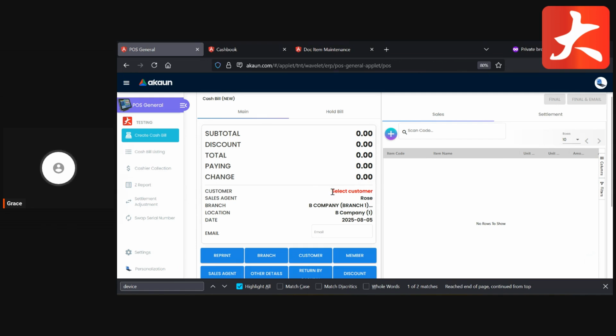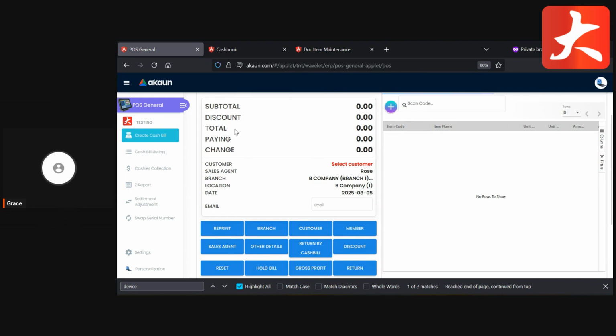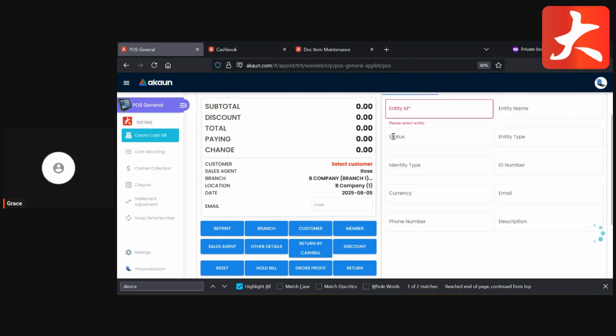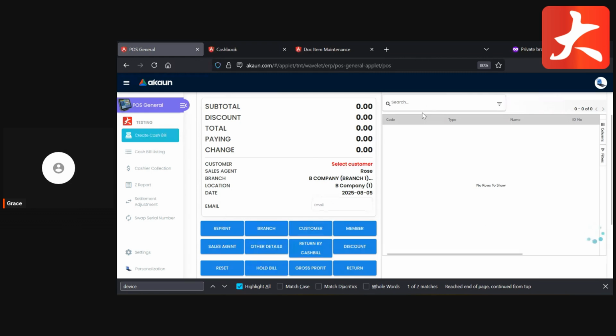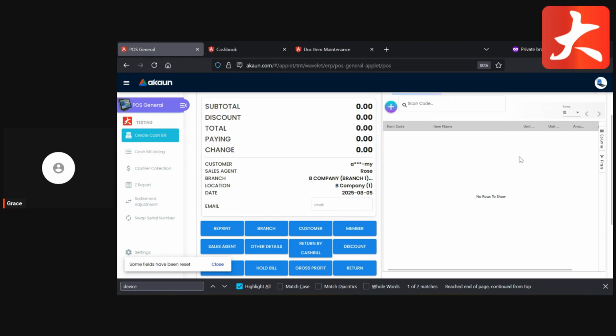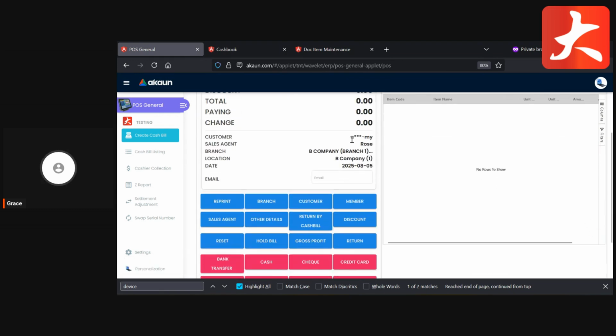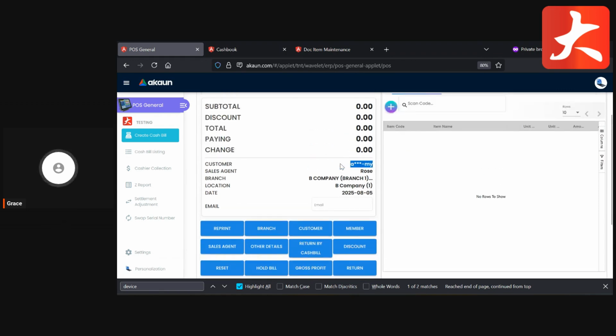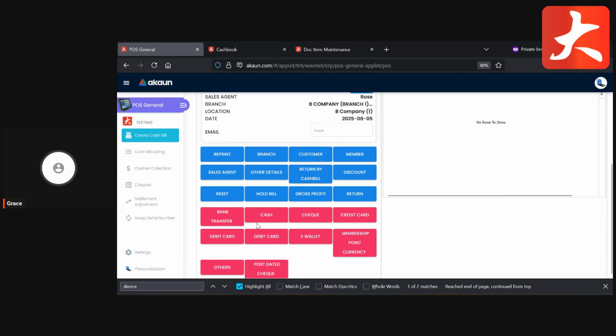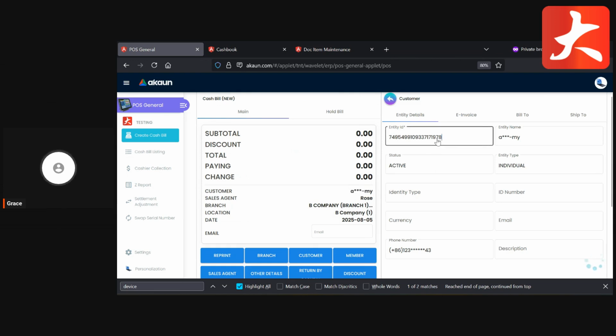So now let's create the customer. Here I need to select the customer, so I just choose the customer. So now the customer is updated. On the left hand side, you can also see the blue color and then the red color. This blue color will be your functions for POS, which is you can reprint, you can change your branch, which is based on permission. You can change the customer.